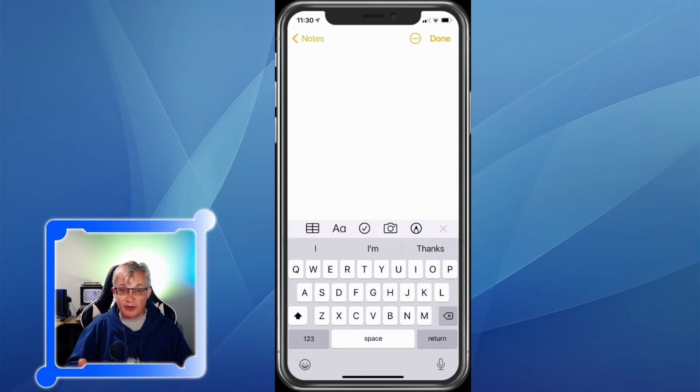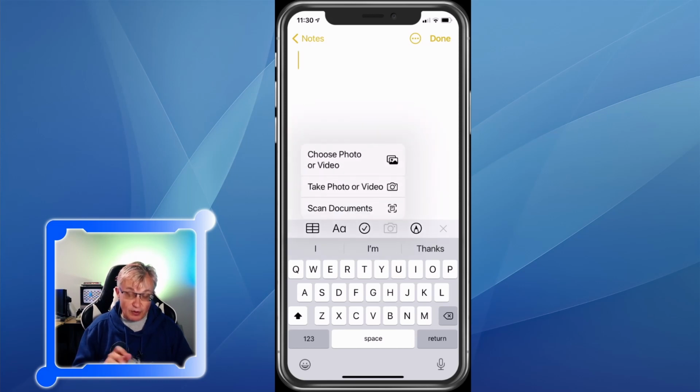Now, normally if you've been using Notes, you would just start typing your note, but we're not going to do that. We're going to tap. It's not a mouse. You're going to tap, not click. We're going to tap that camera icon. And one of the options is scan documents.